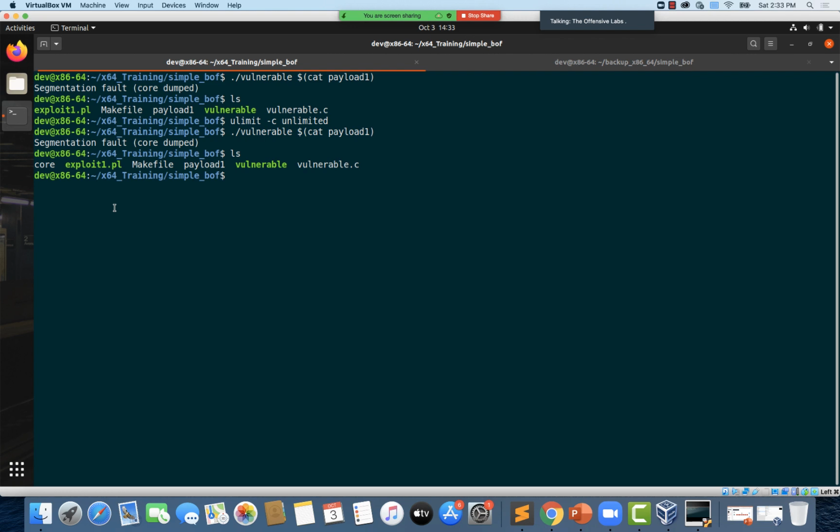A core file is something like your black box. When there is a flight crash, you want to know what happened at the time of the crash, so typically people go and look for the black box, right? Similarly, if you have the core file, you can understand what happened at the time of the crash.